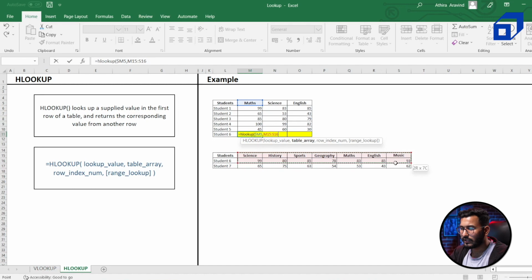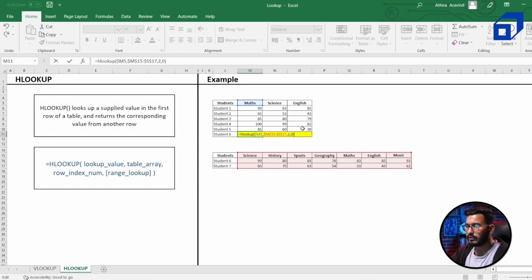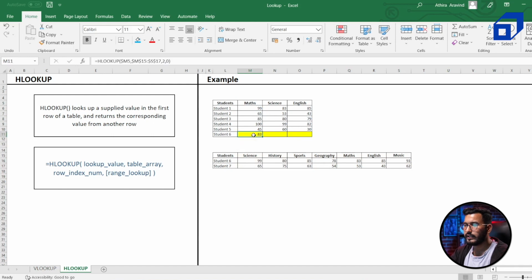and I'll freeze this table array. So F4, then comma. So if this value, which is maths, matches this table array over here, then return me the second row. So second row means, this is the first row, which is the subject names. Second row is the marks of student number 6. And I again want the exact match. So I'll use 0. So I'm getting 83. The maths marks for student number 6 is 83.